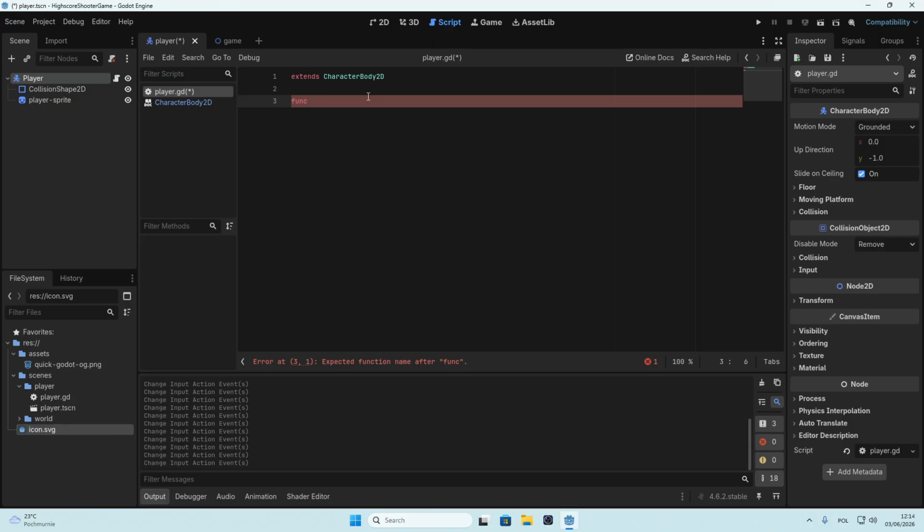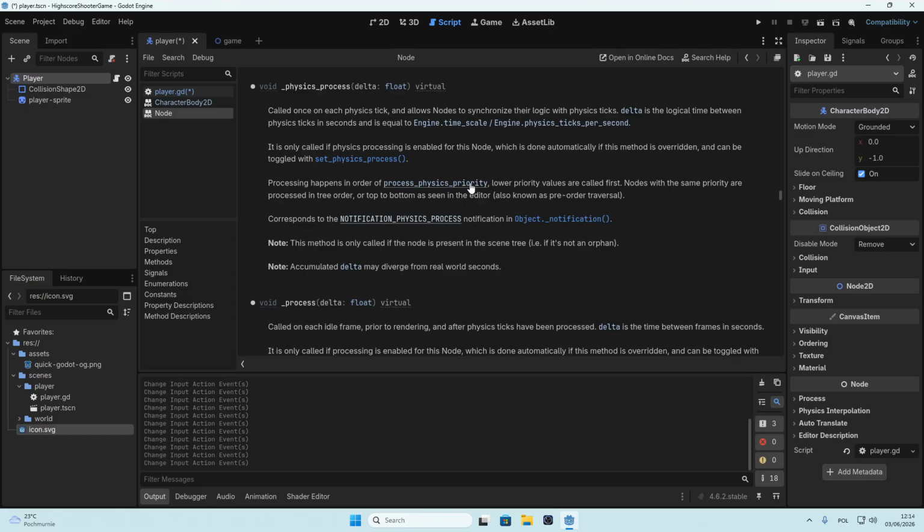Now we could make a custom one, but Godot has a few built-in functions that are very, very useful. One of them is something called physics process. I'm going to hit enter so it auto-completes it for me. And if we press and hover over physics process, we can see that this is a built-in function that will call once every physics tick, or basically this will call every single frame.